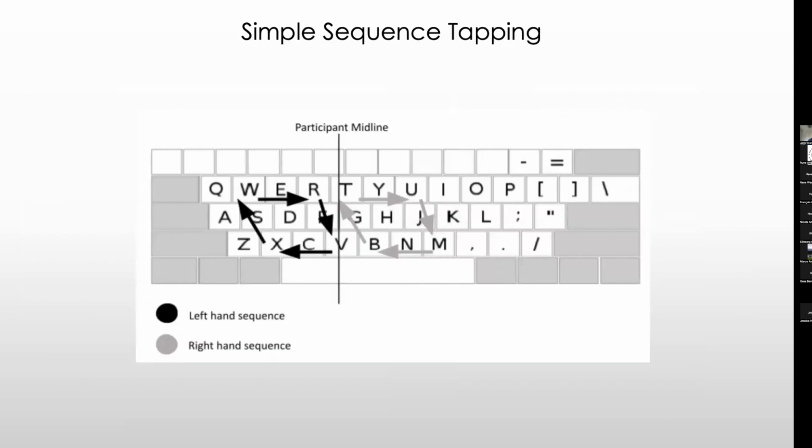So moving on to the motor tasks, the simple sequence tapping task that we administered was adapted from a previous task used by Parker et al. And on this task, participants just tap a simple sequence of 4 keys with each hand. And before each motor task began, they were asked to align their keyboard so that the left edge of the G key was perpendicular with their midline. And they were also instructed to only use their index fingers. So on this task, participants pressed W, R, V, and X with their left hand, or T, U, M, and B with their right hand.